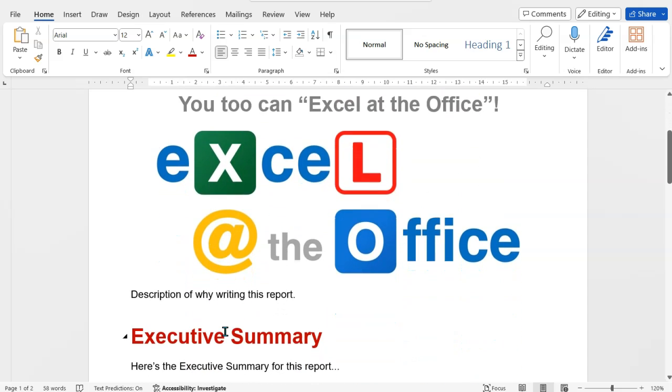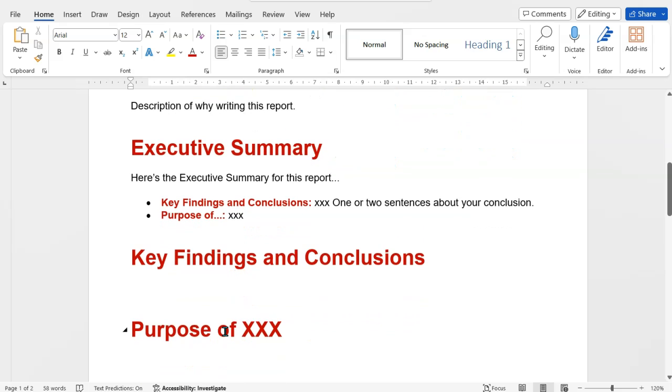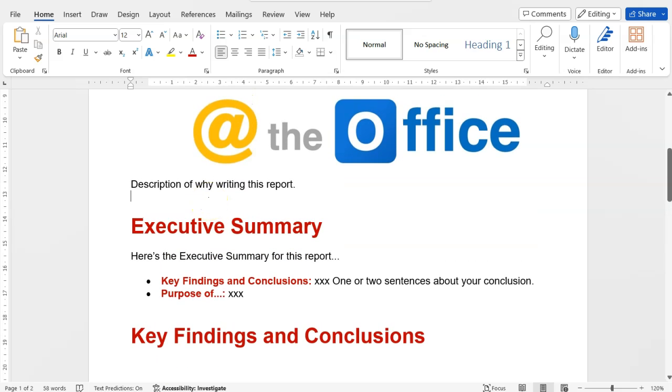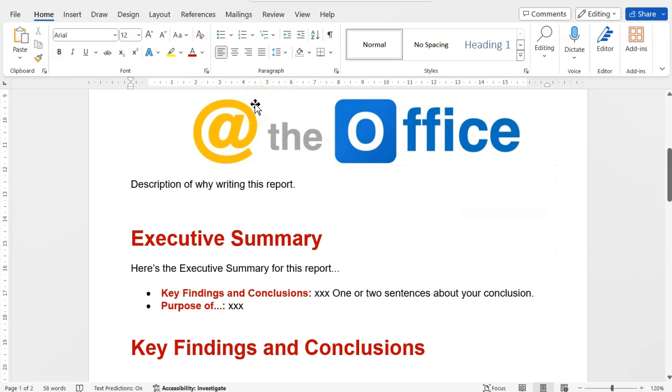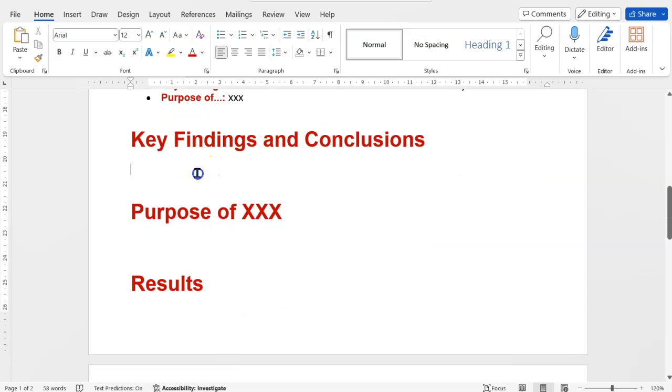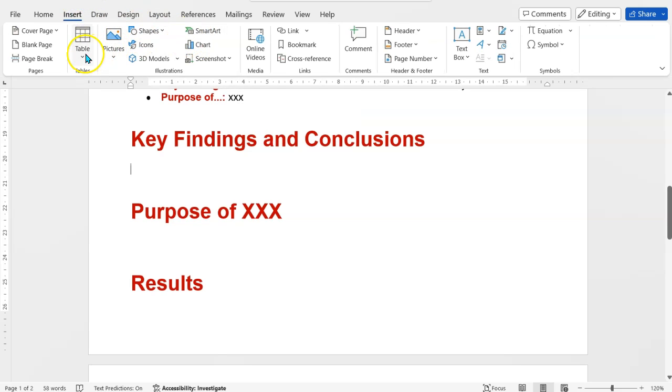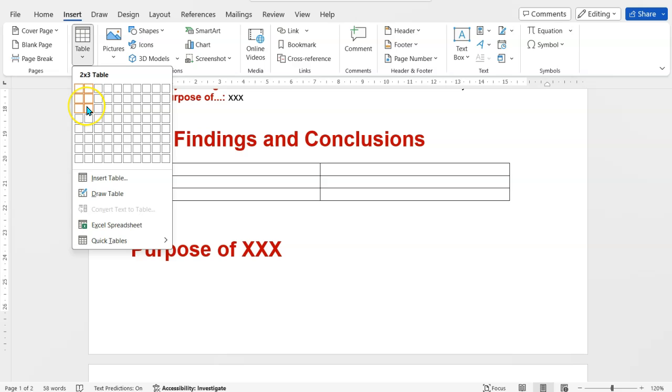So that's a bit of an overview of how to make a report slightly more appealing using Microsoft Word. And the last thing I'll show you here is if you want to insert a table. Tables are really good for making information a bit more readable. So for example, with the key findings and conclusions, you might want to tabulate those instead of bullet point them. It's just a bit more appealing to the eye.